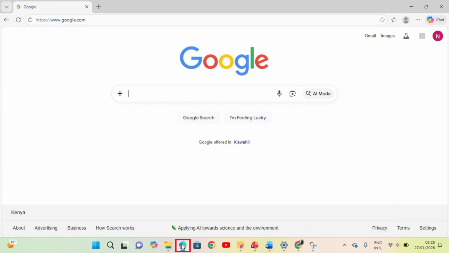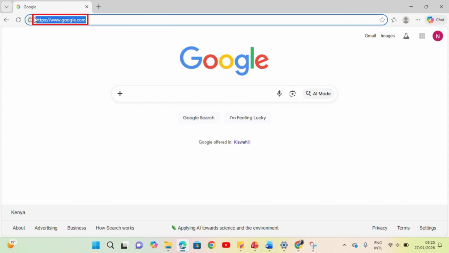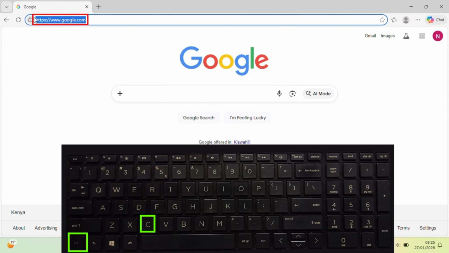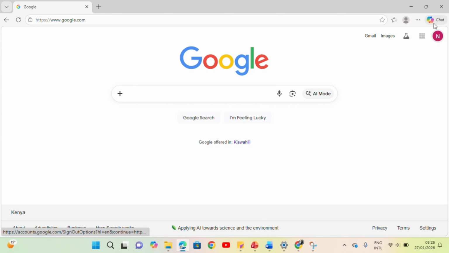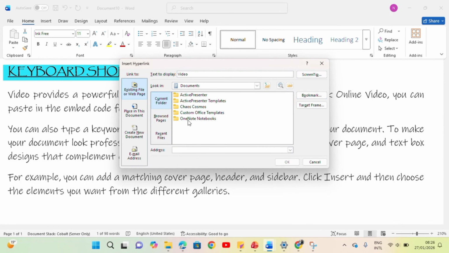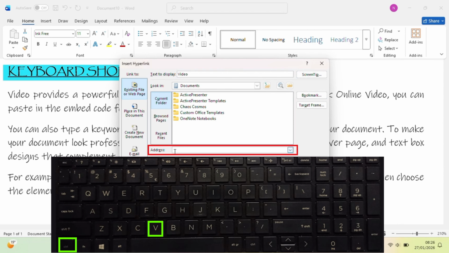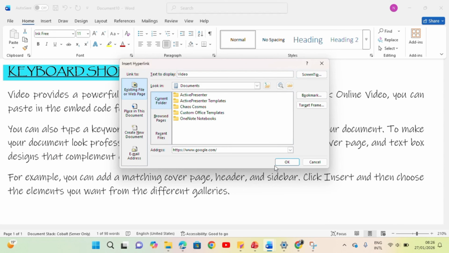I will open up my browser, and this is known as the address. So I will first select this address. I press Ctrl plus C to copy it. Remember our shortcut keys in part 1. We said Ctrl C is used for copying, and then I come back to my Word document and press Ctrl plus V to paste the address over there. After I finish, I will click on OK.